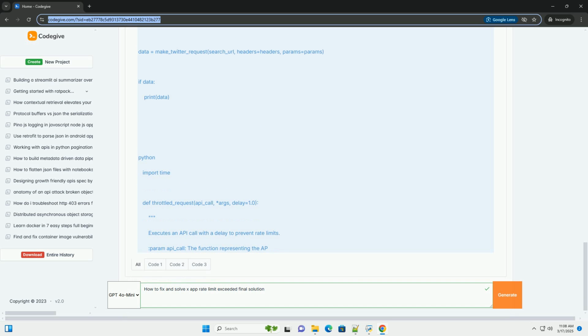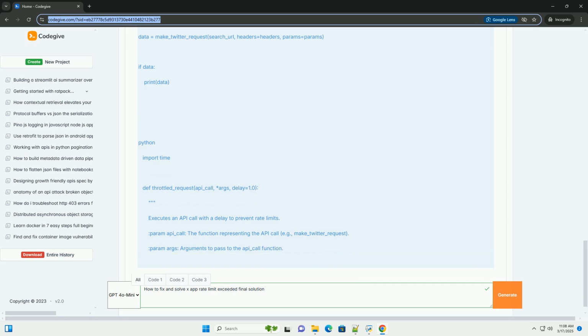Understanding X/Twitter API rate limits. The first step is to deeply understand the rate limits imposed by the X/Twitter API. These limits vary based on several factors. API endpoint: different endpoints have different limits. For example, searching for tweets might have a different limit than posting tweets.